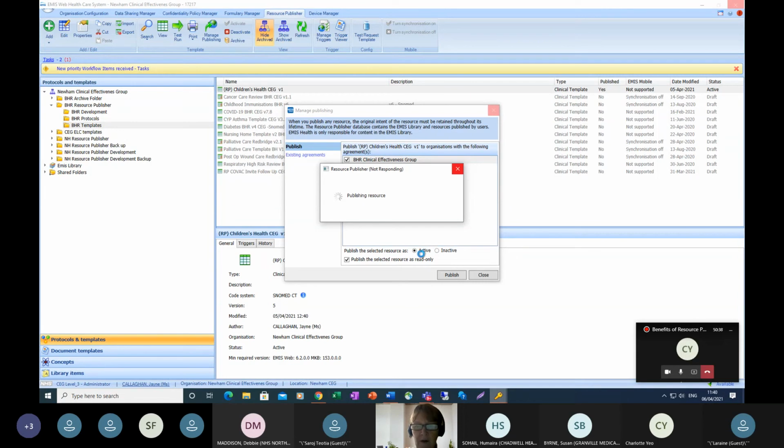As you can see along the bottom, there's a little active or inactive. We publish everything as active. If anything we publish is inactive, it might be for a pilot. So if it might be only 5 practices for maybe phlebotomy who need a phlebotomy template, we would publish it to the 5 practices and then we'd contact them and ask them to activate it. So you only actually have the templates that you need.